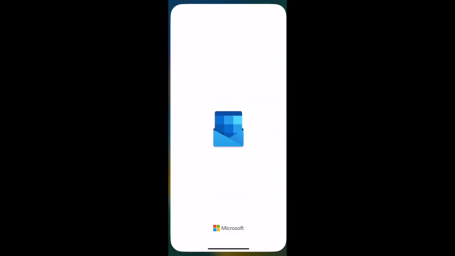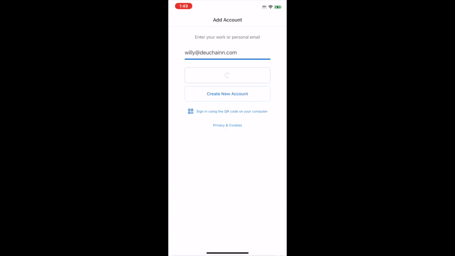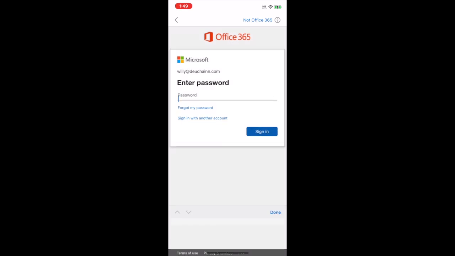Assuming you already have Outlook installed from the App Store, click on the Outlook app to open. If this is the first time connecting your account, you'll be greeted with an Add Account screen. Enter your email address. And then your password.